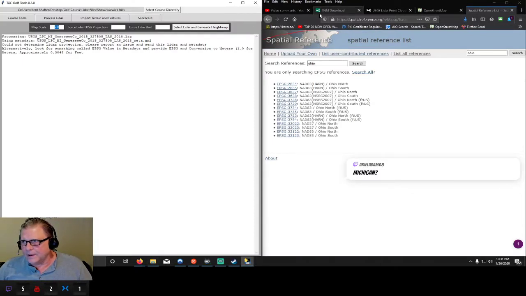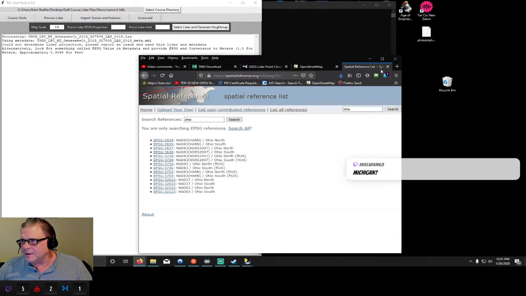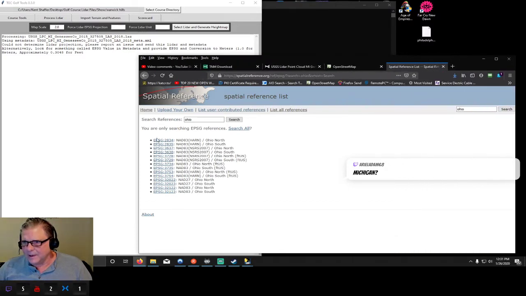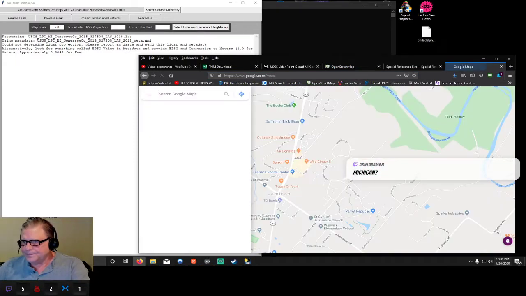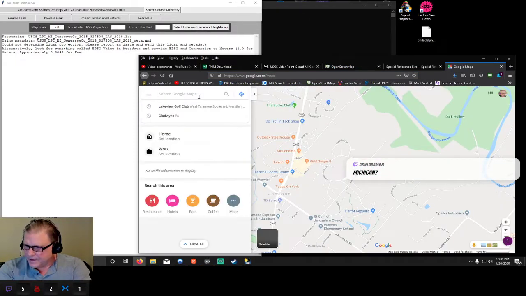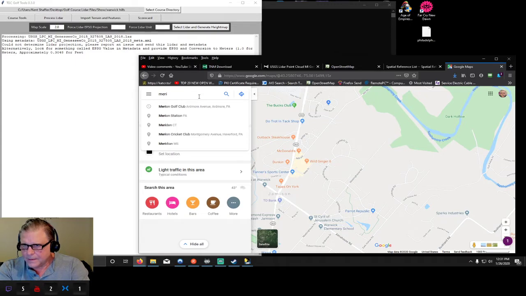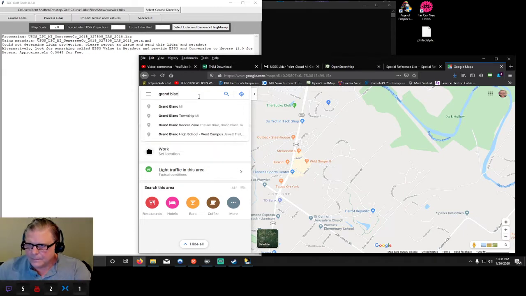Now, I could look at Google Maps and find out what this looks like. Let's see. Because now we're getting into like 15 different ones. So let's find out where the hell Meridian, or where is it? Grand Blanc, Michigan.